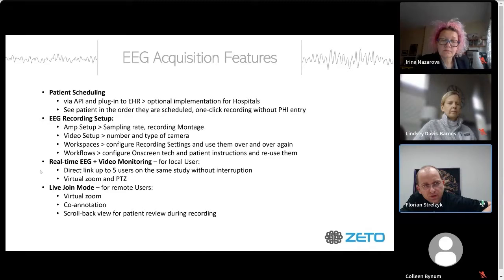And during the live recording, your physician, for example, can log into the data file and already start reviewing the patient data that has already been recorded while the study is still ongoing. It's a very popular feature, mainly needed in hospitals, not so much in private practices.